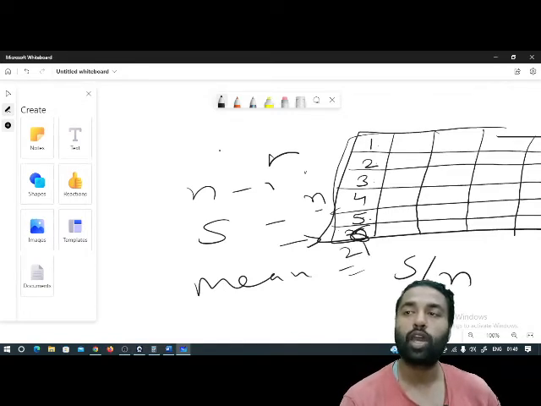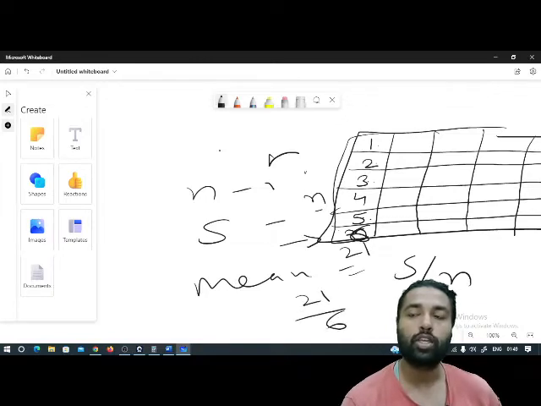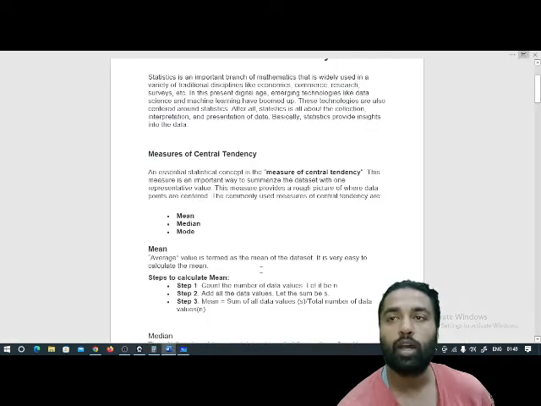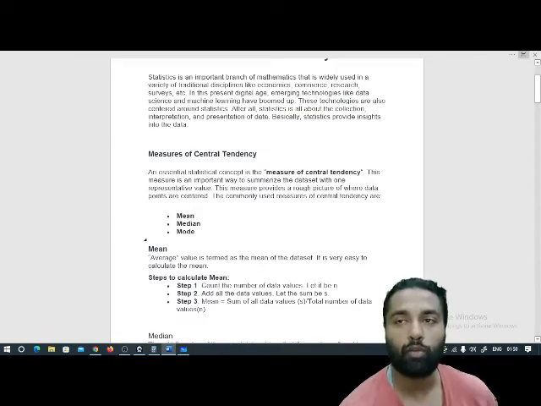So 6 plus 5 is 11. 11 plus 4 is 15, 15 plus 3 is 18, 18 plus 2 is 20, and 20 plus 1 is 21. So the sum will be 21 and the number of values is 6. So the mean of this table will be 21 by 6. This is how we can calculate the simple mean, the average value, which is termed as the mean.